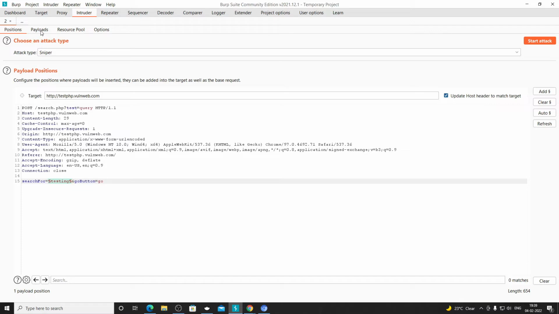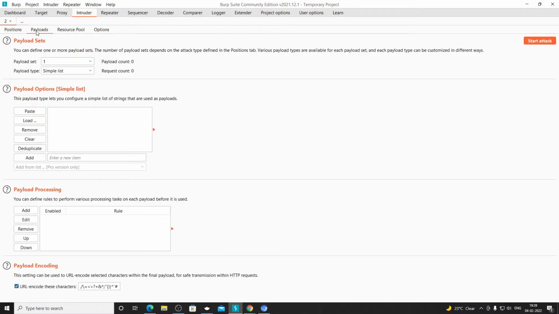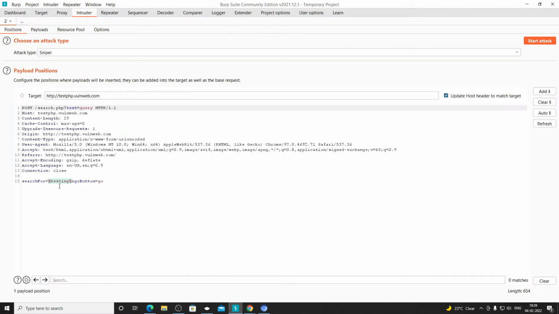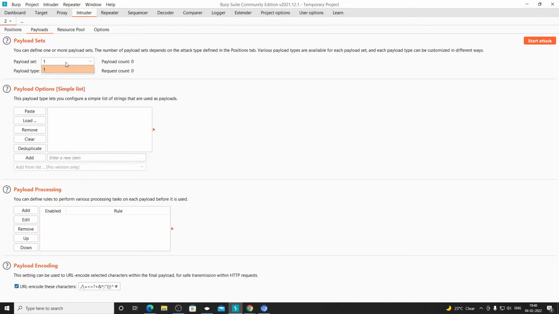Now we move on to the payloads part. Under payloads, we have to mention the values we want to pass in that dynamic part. If we want to pass 100 values, we have to mention them under the payload section. Under payloads, you see by default the payload set is 1. Payload set 1 means there is only one part of the request that we are trying to change, only one dynamic part, so that part is the first one.